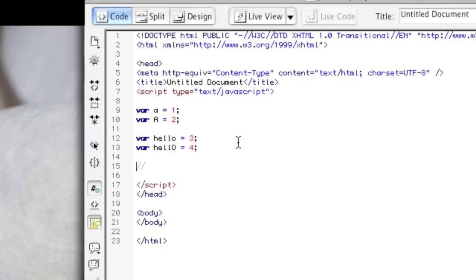So the way that you do comments, there's two different ways. The first way is a double slash, and what that means is that anything that you type on this line is going to be commented out. So JavaScript won't see that; it'll just completely ignore it.